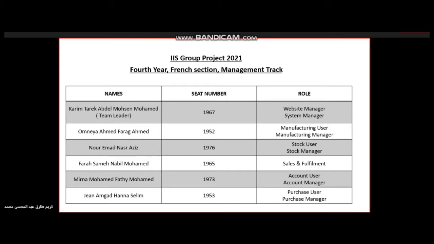Okay, as an application to what was discussed during the lecture, we are going to use ERPNext, one of the open source ERP systems, to show the integration between the different modules inside the organization and the impact they have on each other.